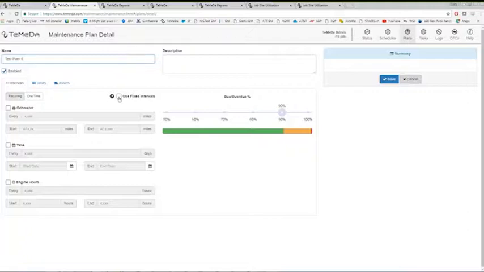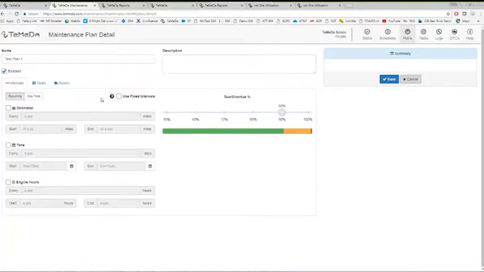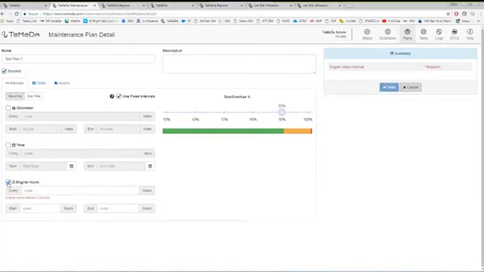We do offer both fixed and variable intervals. A fixed interval will force the asset to be due on the exact interval, or the plan can be configured using variable intervals, which will set the next service due at the current odometer hours plus the plan interval. In this example, I will use fixed intervals, and I'm going to choose engine hours. So I will say every 100 engine hours, starting at 0 with no end time, I want to perform maintenance.